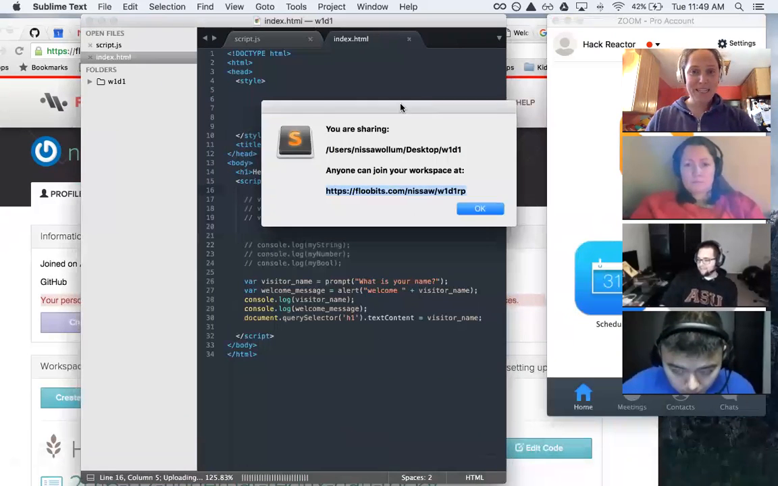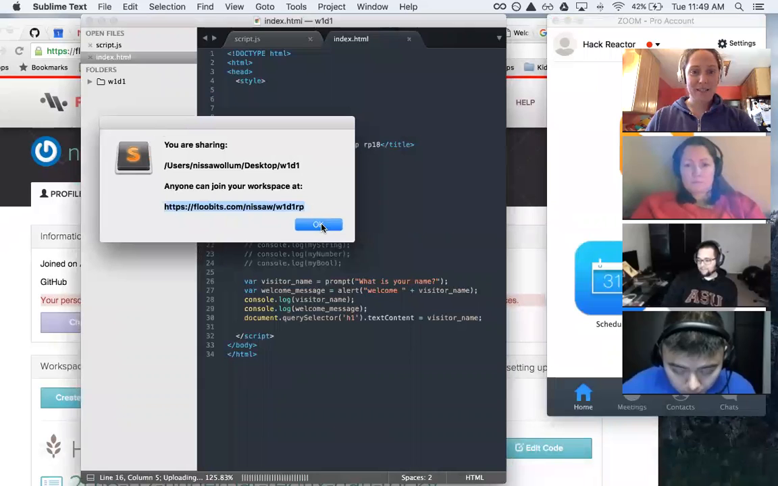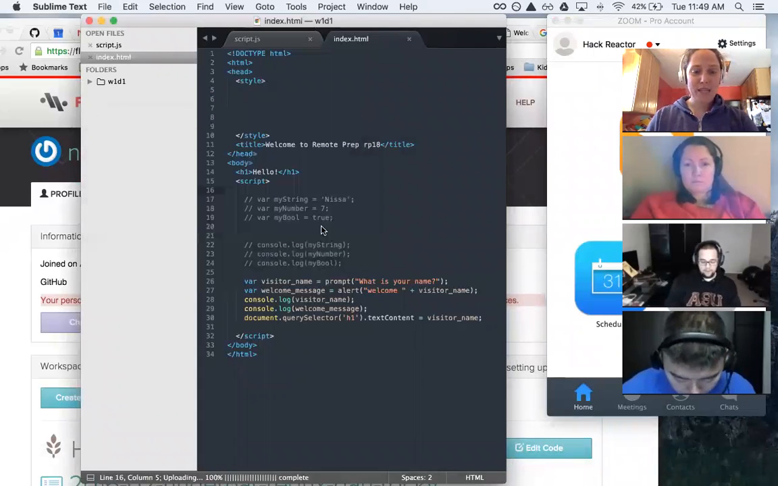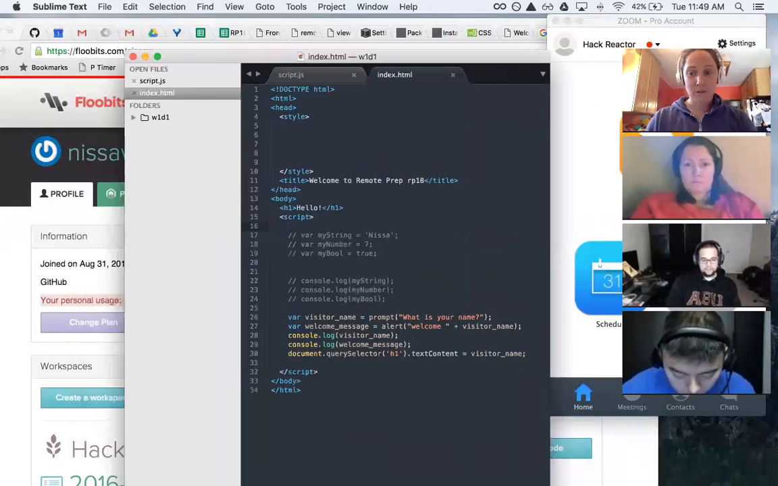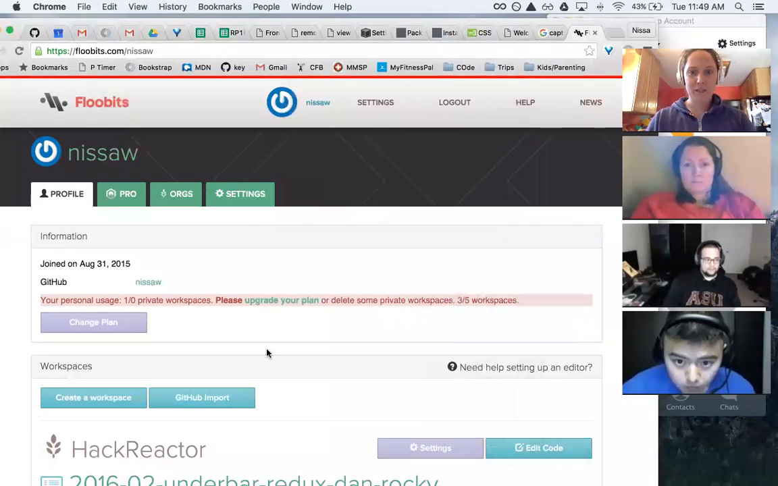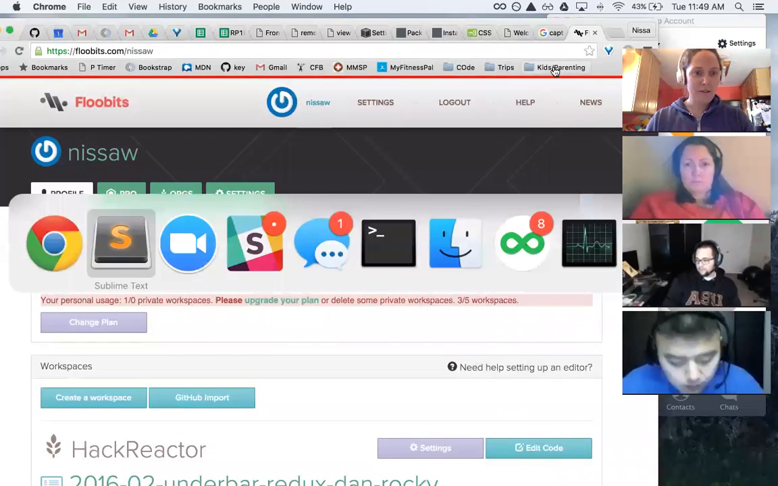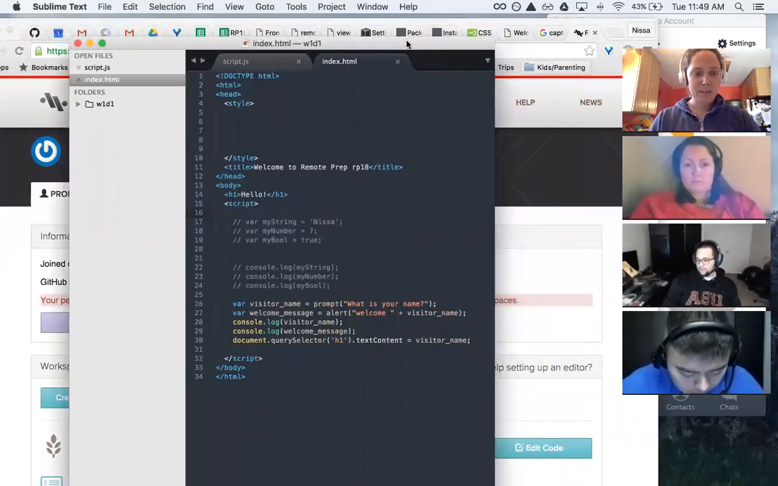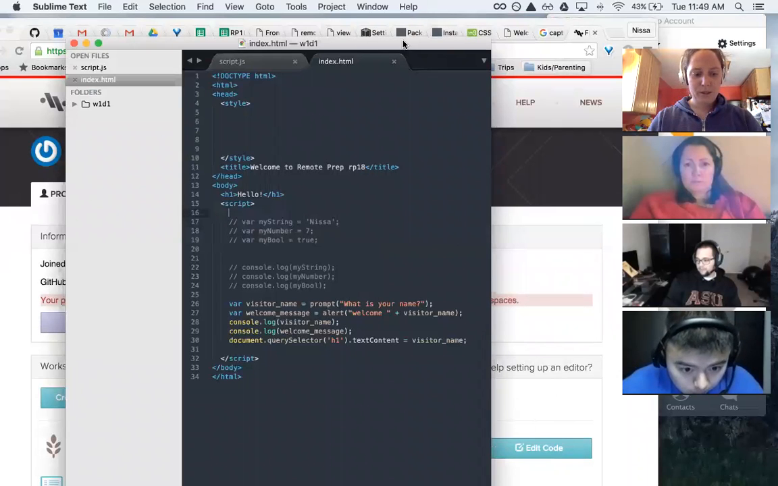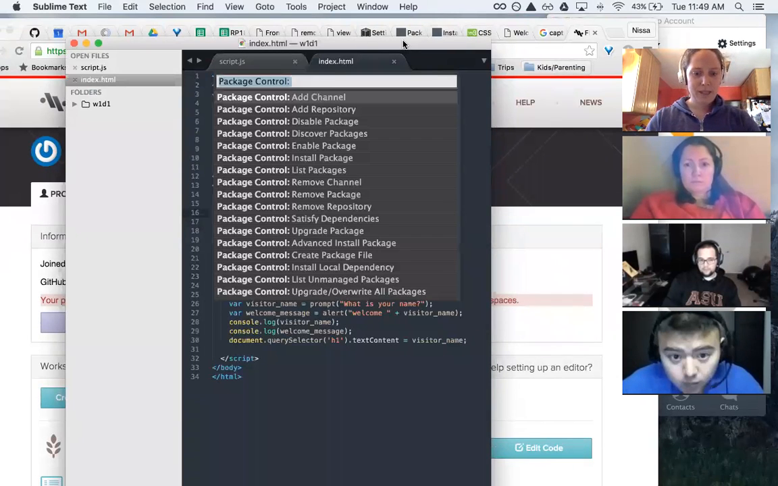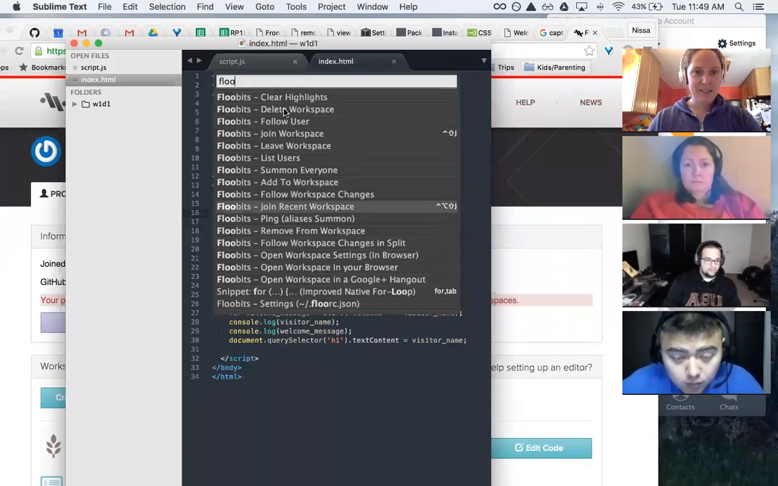So now anybody who clicks on that link would have access to this workspace. The way that you would utilize it if you wanted to join someone else's workspace. So if you click on that link, I think it'll bring you to the website. But if you're working in Sublime and you want to join someone's workspace, you do the same Shift Command P, start typing in Floobits. So these are all the options I have.